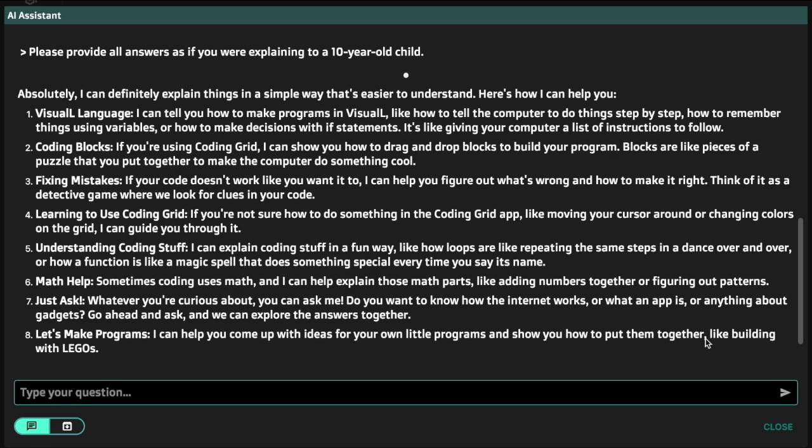Here's how I can help you. 1. VisualL language. I can tell you how to make programs in VisualL, like how to tell the computer to do things step by step, how to remember things using variables, or how to make decisions with if statements. It's like giving your computer a list of instructions to follow. 2. Coding blocks. If you're using Coding Grid, I can show you how to drag and drop blocks to build your program. Blocks are like pieces of a puzzle that you put together to make the computer do something cool.